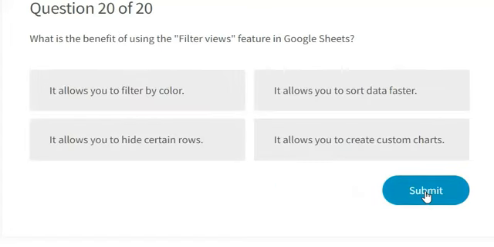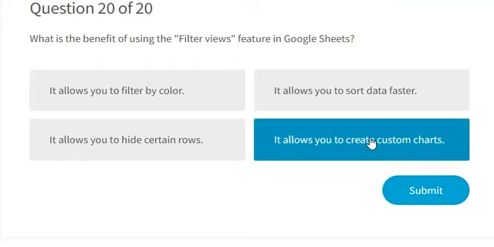Now this is the last question. What is the benefit of using the filter view feature in Google Sheet? So basically when you are using the filter view feature in Google Sheet, basically that is used for creating custom charts. So this is the correct option.